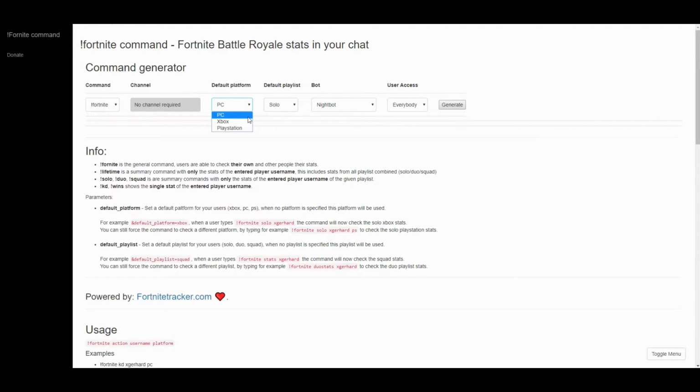The installation is very easy. There's a command generator where you can select the command from the first drop down. From there, you can select the default platform. You can also select the default playlist, solos, duos, squads, or lifetime. You can also select what bot you would like to use as well. And again, it supports Nightbot, Deepbot, Obot, Streamlabs, Ankbot, and Stream Elements. I'm gonna use Stream Elements for this demonstration when I do the installation, but other bots work the same way as well. You can also choose user access levels, so as we covered before, everybody, subscriber, mod, regular, and owner. Once you've selected all the information that you'd like to have in your command, you can hit generate.